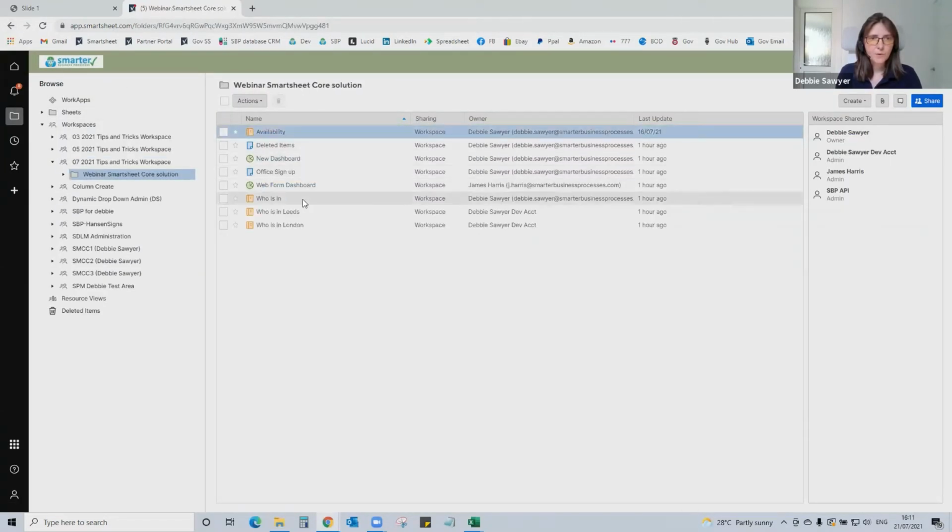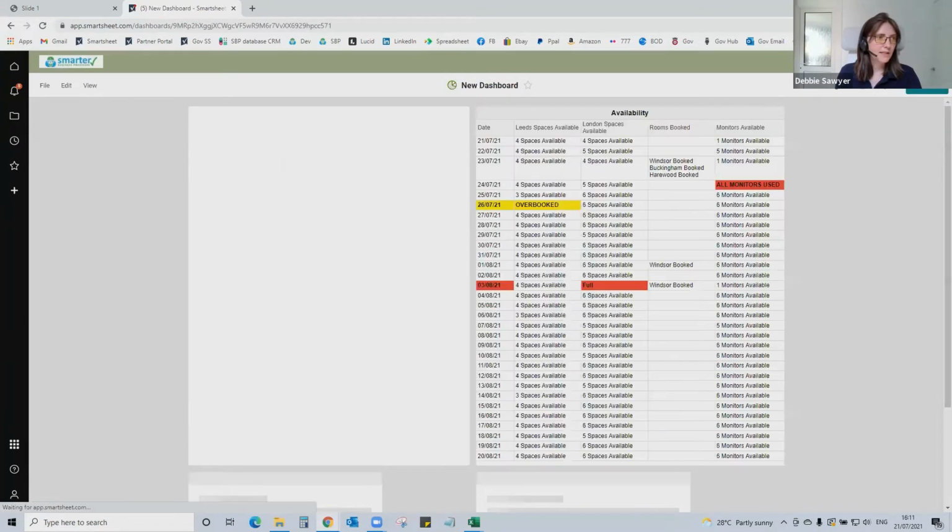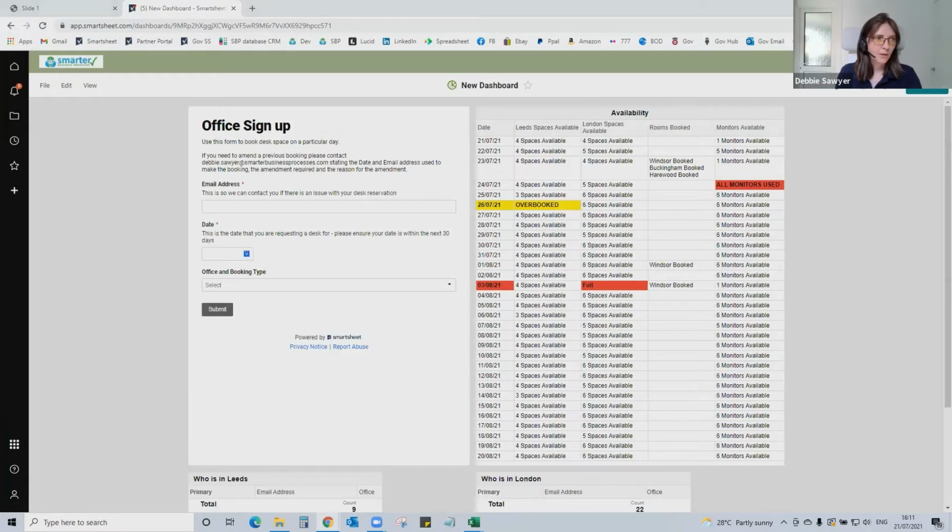Within my demonstration model, I'm going to go straight into the dashboard and just show you what it is that we are aiming for by using a form.